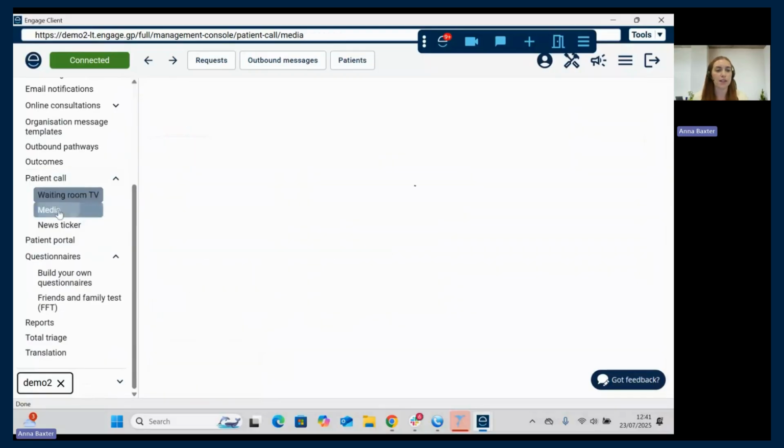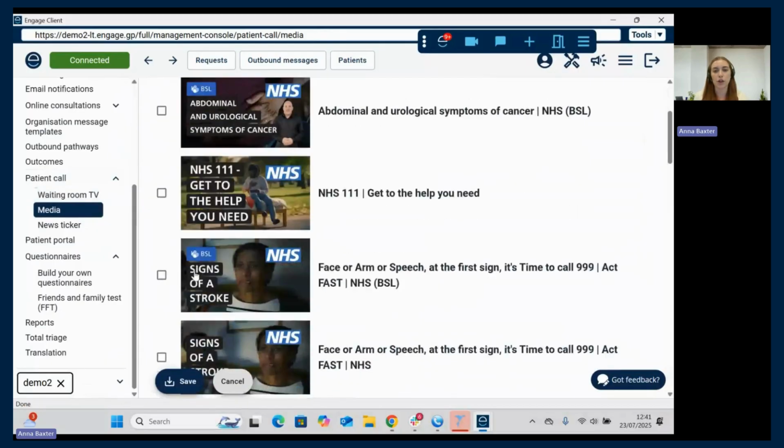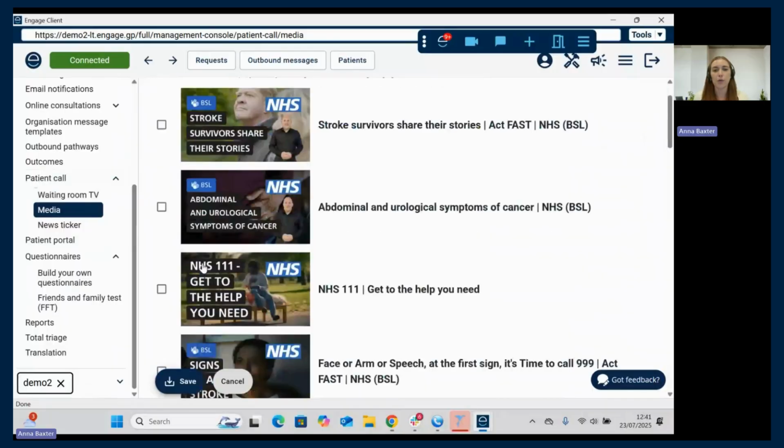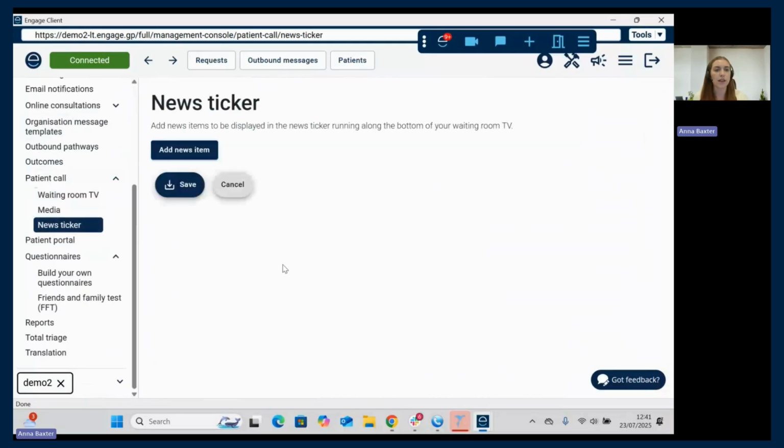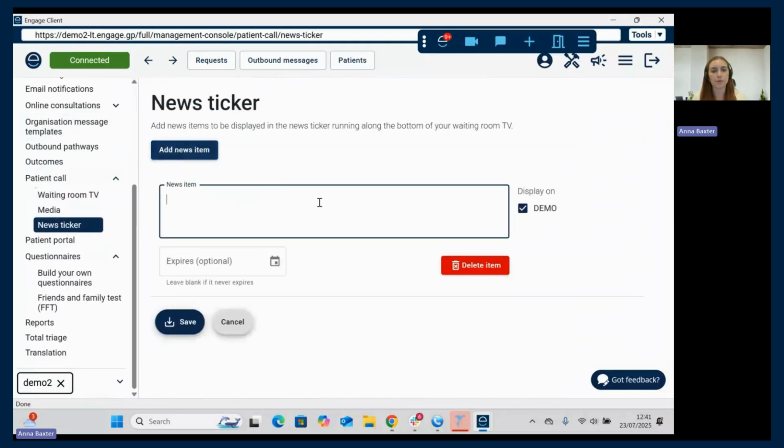So we have the media tab here, so you can select what videos you want to show on the patient call screen. We also have it on our roadmap that you can upload your own content as well. So you'll then be able to choose what you want to show to your patients. You have the news ticker, so you can add a news item, and this will run across the bottom of the screen. Again, I'll show you in a moment how that looks, and you can set an expiry date on that. So if you want it to only display for so long, after that time it then won't display. So that's the main settings there.